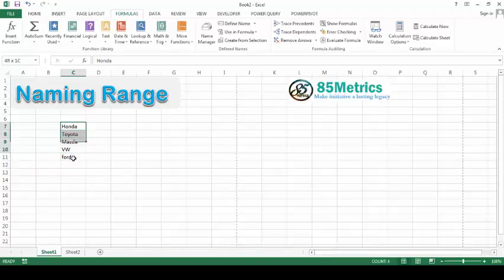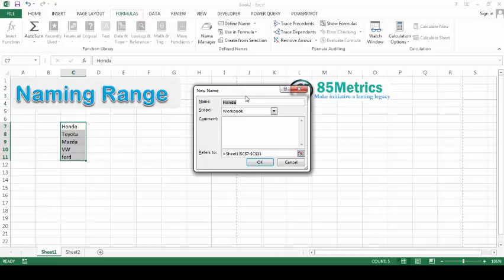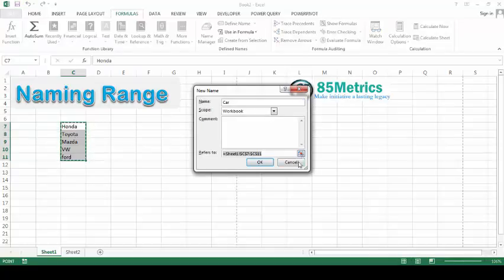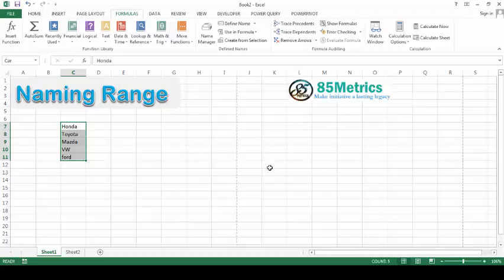Now I want to give this a name. Instead of coming here and typing car as the name, I would use the other way, Define Name. What do I want to use as a group name? Car. Then it shows which cells it is referring to. I click okay. You can see that anytime you highlight this, it has changed to car. So that's how to name a range in Excel.